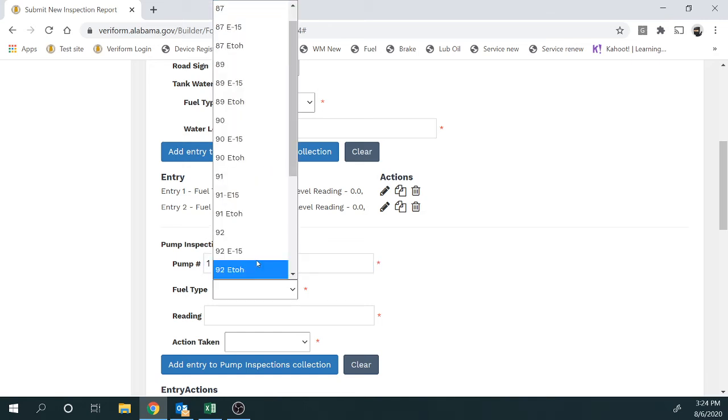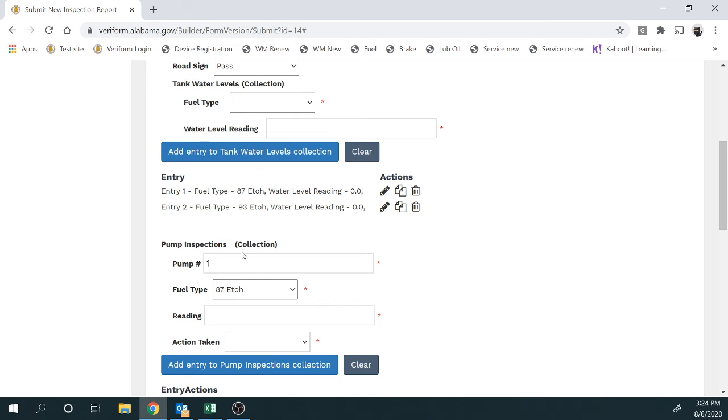Fuel type is going to be 87 ethanol. And we're going to say he was +1. We're going to put 1 in there. If it's a plus, you just have to put it in as 1. If it's a negative, then you can put it in as like a -1. So we'll say he was a -1 cubic inch. Okay, we're going to take action. We're going to say it's passed. We're going to add this pump to the collection.